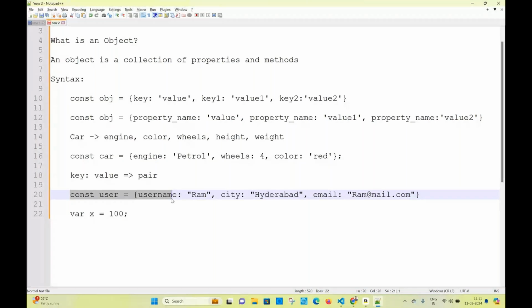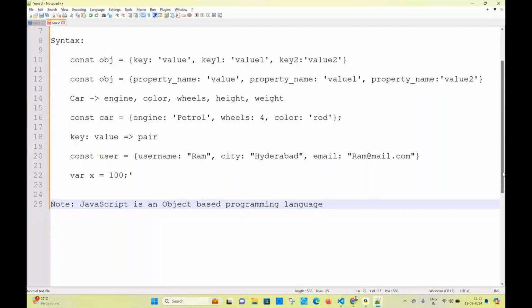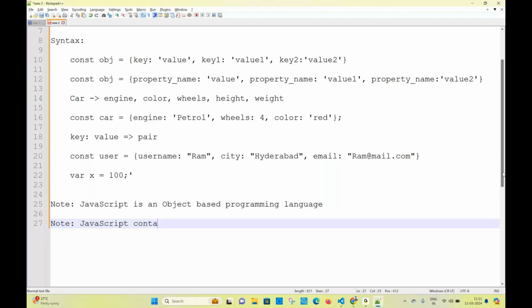Remember carefully, I will write a small note. JavaScript is an object based programming language. In JavaScript, we can create our own objects, as well as JavaScript has already created some predefined objects, right? Let us write one more note. JavaScript contains a lot of predefined objects. Built-in objects are available in JavaScript. There are a lot of built-in objects and predefined things available. JavaScript contains a lot of predefined objects, as well as we can create our own objects also. That's what we have to remember.